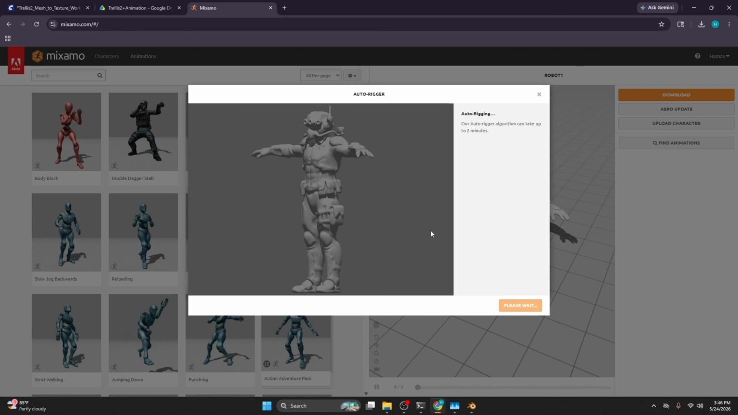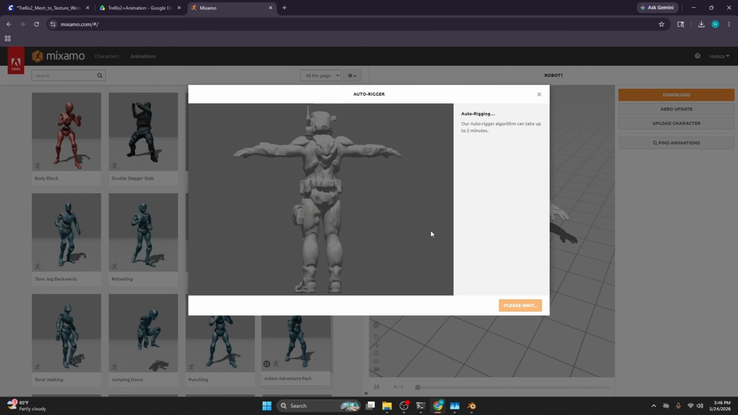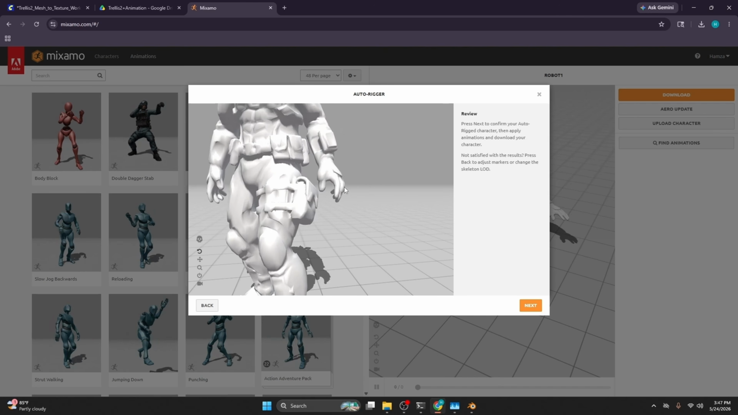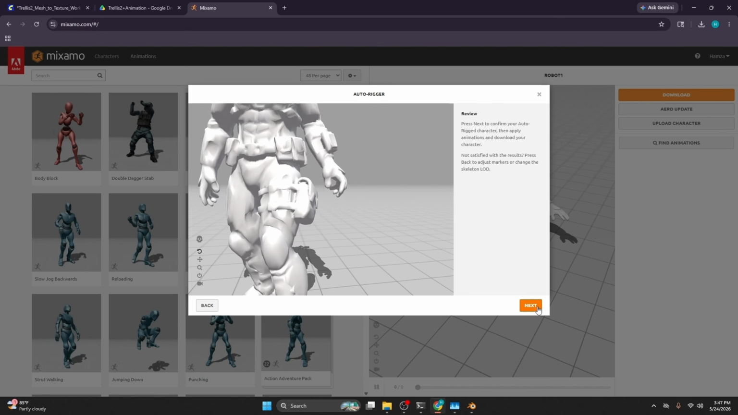So this rig is started. It will do auto rig. We will not have to do manual work in this. So you can see our rig is complete. You can see the movement of fingers. So we will click on Next.